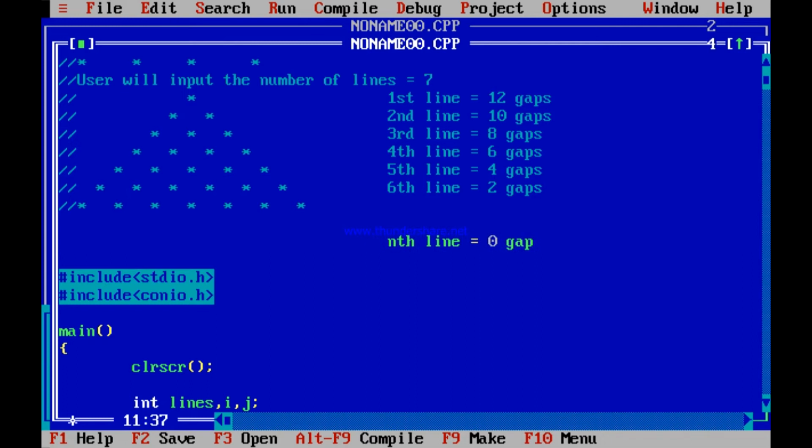You are here. Nth line, 0 gaps. So if you are present in the n minus 1th line, how many gaps? 2 gaps. So n minus 2th line, how many gaps? 4 gaps. So similarly, n minus 3th line, there will be 6 gaps.